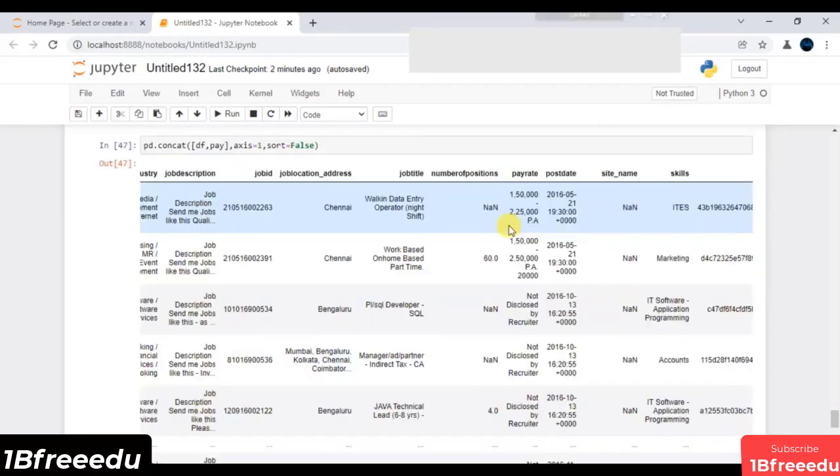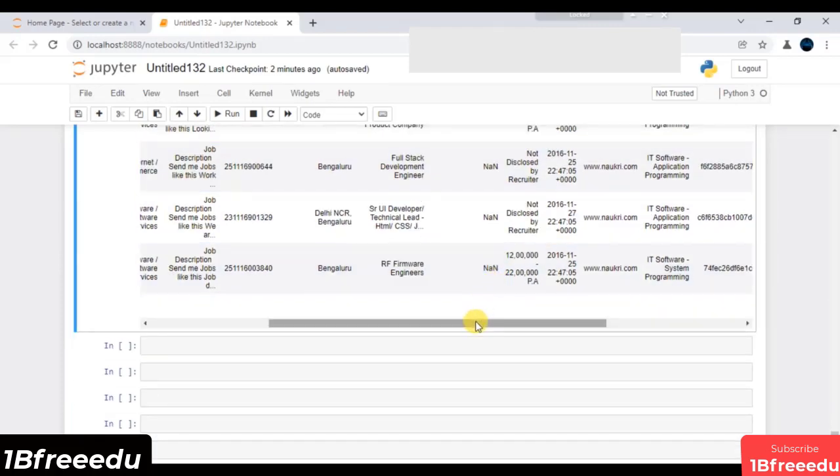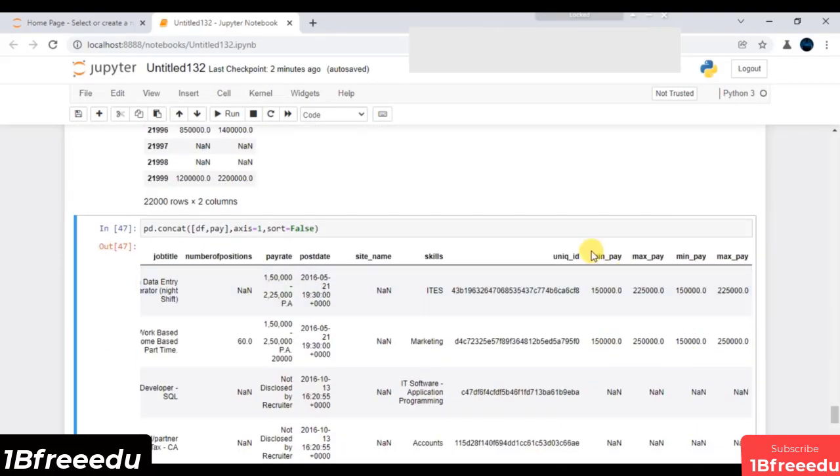Hey folks, in the previous session we cleaned the pay feature and featurized it into two features, minimum pay and maximum pay. We went through several steps of data cleaning and how to featurize it, not just one way but using all the alternatives that we have.